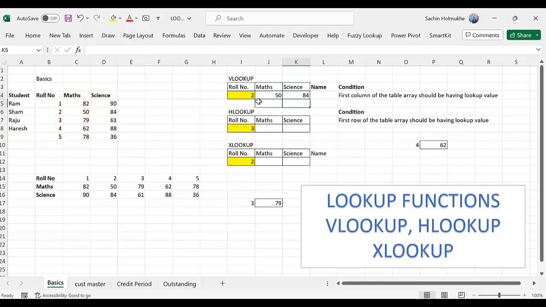So we got science marks for roll number 2. Now it is interactive. I change roll number 2 to 4, I get marks for 4. I get marks for 5. So I have to just change here. It looks up and changes that figure continuously.